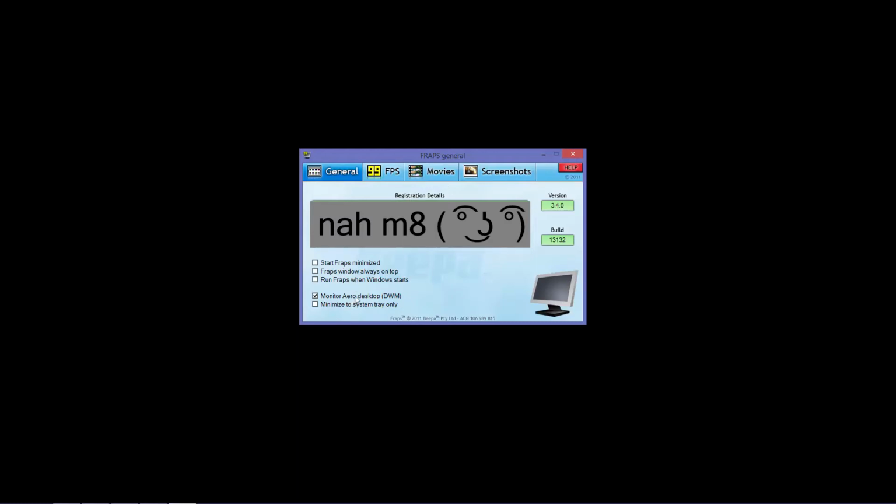Monitor Aero Desktop. Okay, so this is a bit tricky, and many people are pretty confused on what to do here. Monitor Aero Desktop is basically recording the desktop. Right now, it can only do that with Windows 7, Windows XP 64-bit and Windows Vista 64-bit. So for all the Windows 8 and Windows 10 users out there, which is the newest version, this is not going to work.